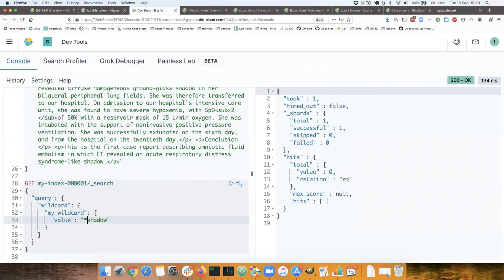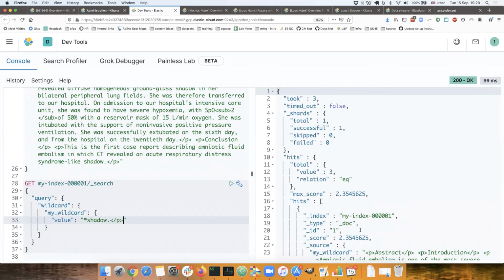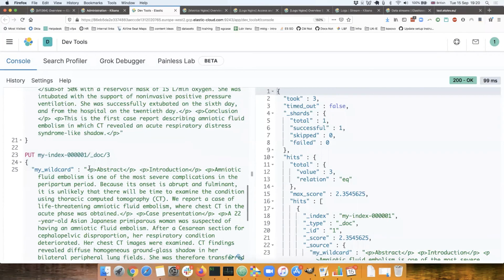So again, nothing. Why? Because just like if you were using grep, what you're seeing here is, I want this to be a prefix query. So, no, pardon. I want this to be a suffix query. So I want you to find me fields where the value ends in shadow. And if we put that in, then it finds it. It finds a doc.